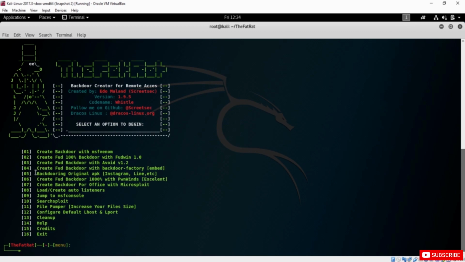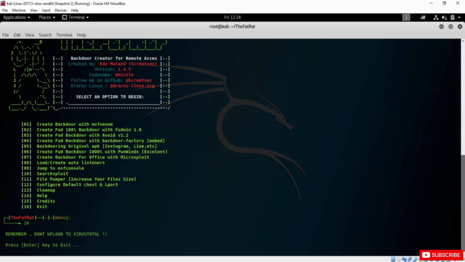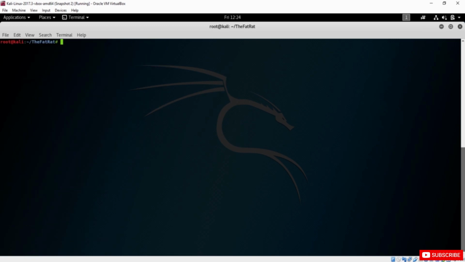So we would be mostly using this option, number 5, backdooring original APKs, so we can backdoor any Android application. Your victim wouldn't even know that they have a backdoor on their phone. Their application would work just perfect. So we are now going to exit. Alright, so we have installed the Fat Rat on Kali Linux.